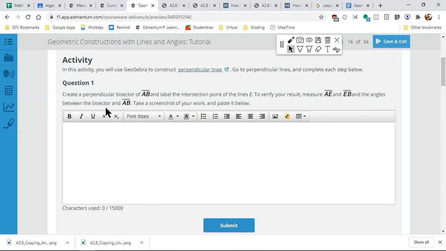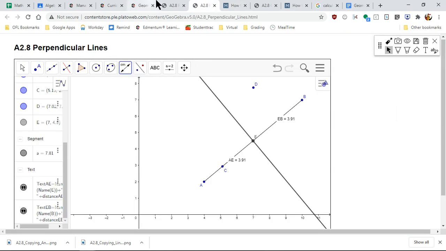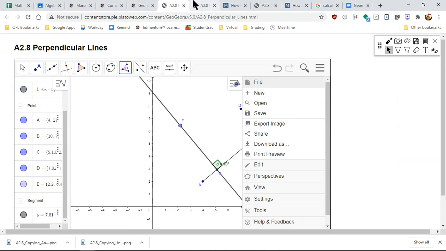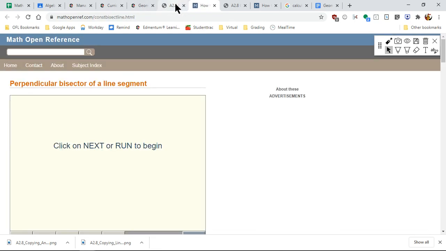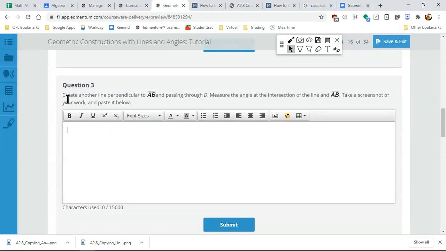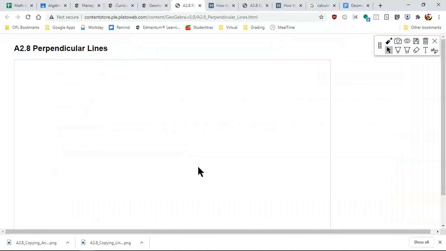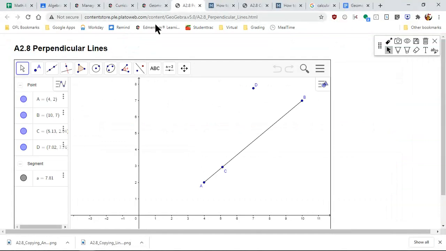So this next part, so we got that, copy and paste it here. So I did that. I did this part for part C and I verified it by measuring the 90 degrees. So after you export it and everything, copy it down. And now create another line going through point D. This one's actually not that bad. It's actually really similar to the other one, almost exactly the same.